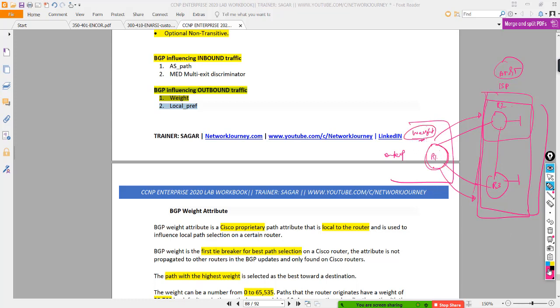But weight is local to the router. Let's say I had an additional router here, this connecting to this and this connecting to this. In that scenario I cannot make use of weight, because weight is locally significant. How is my router 2 going to know what weight I have configured on the second router?